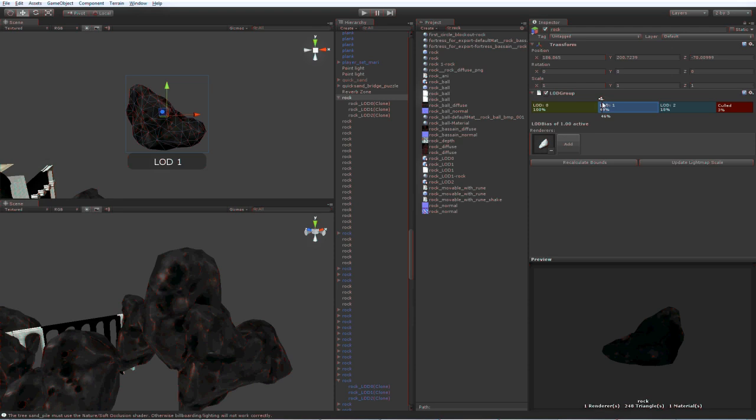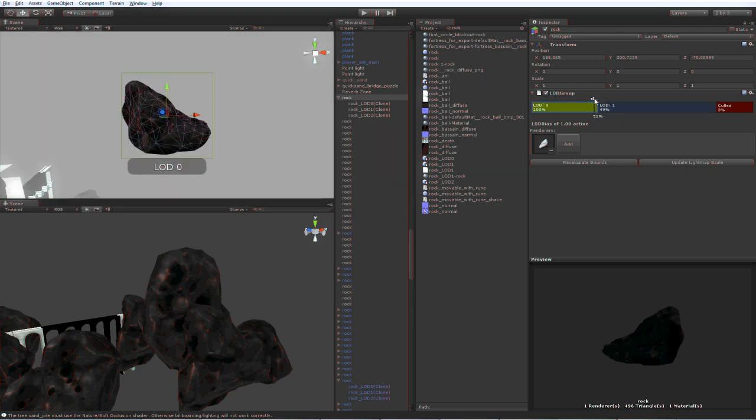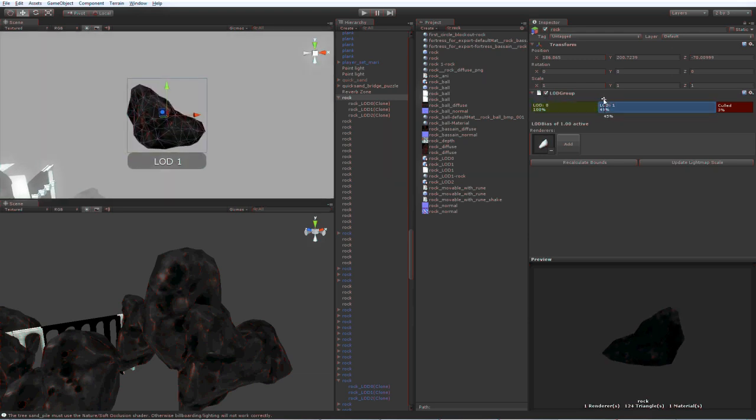Another thing that you can do, in case you only have 2 LOD levels or you have more, is always insert or delete LOD levels. So let's say we only need 2 of them. We can just delete this LOD 1 group. It prompts us, yes we do. And now it has deleted it in between them, and we have only 2 LOD levels left.